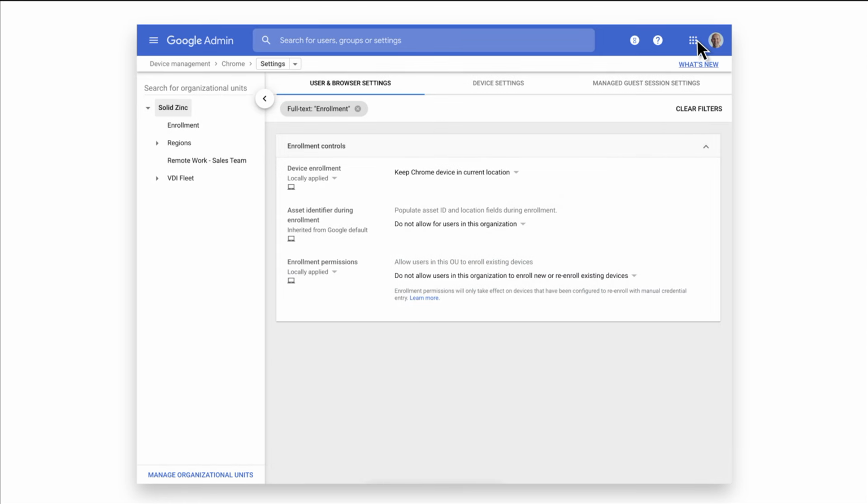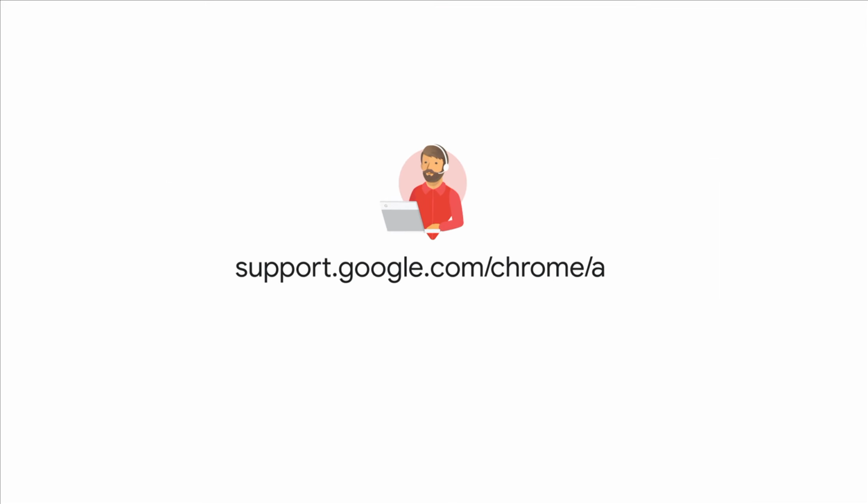Your organization is now ready to distribute this user ID and password to your staging team or the white glove service partner you've selected for enrollment. To learn more, visit the Google Chrome Help Center.